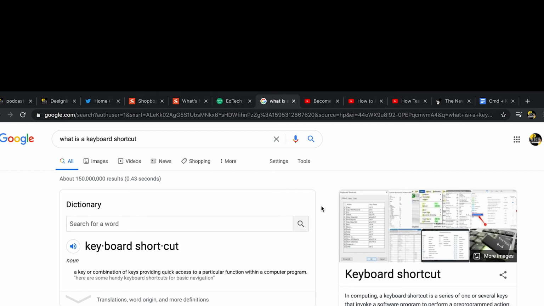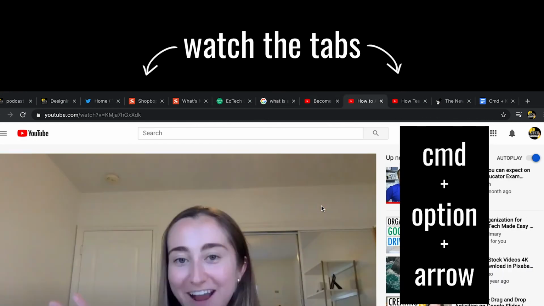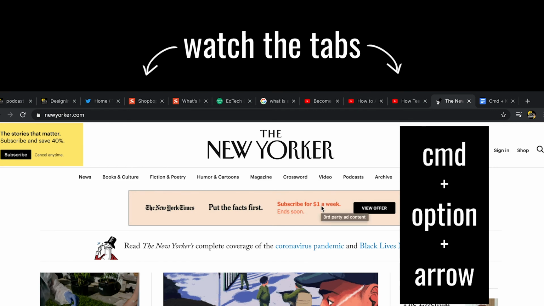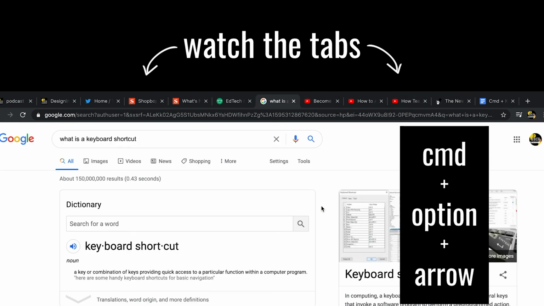Right now, for example, I am doing some research for a paper that I'm writing on keyboard shortcuts. So I've typed into Google, what is a keyboard shortcut? Now I want to be able to toggle back and forth between this page, and now I want to be able to find my notes page so I can write down some notes. So what I'm going to do is press Command, Option, and then the right arrow key to move to the right. Now I can press Command-Option, the left arrow key, to move to the left.